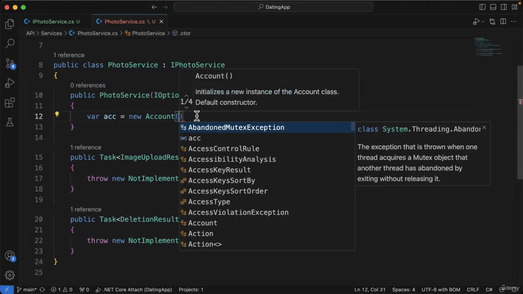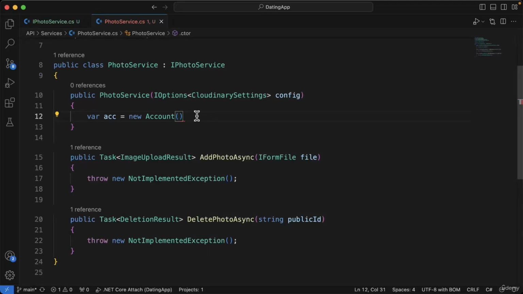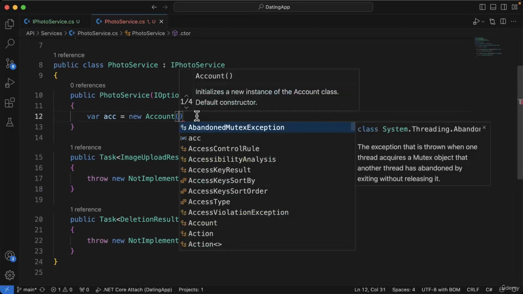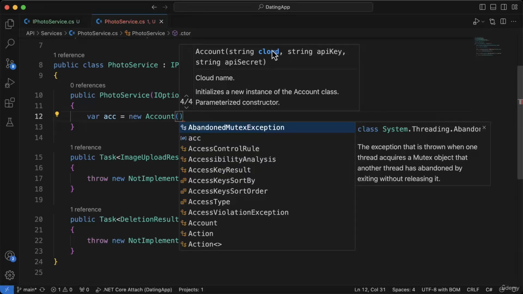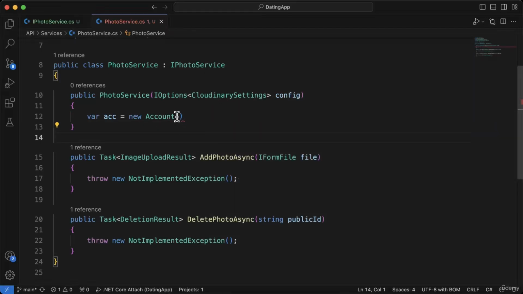Inside the parentheses here, we need to provide this with, and let's get the documentation back up, these options. And these are the options that we need to provide. The first one is the cloud name. The second one is the API key. And the third one is the API secret. So we need all three of those parameters inside here.